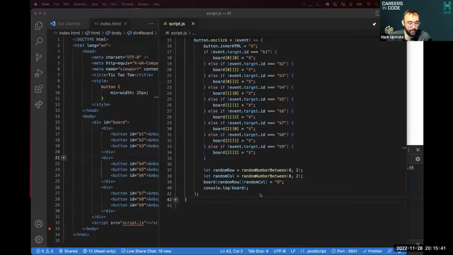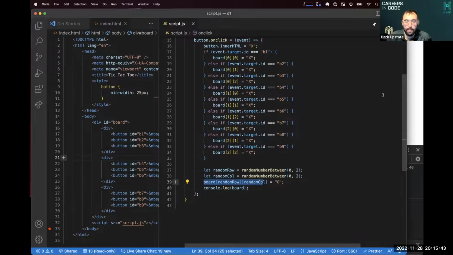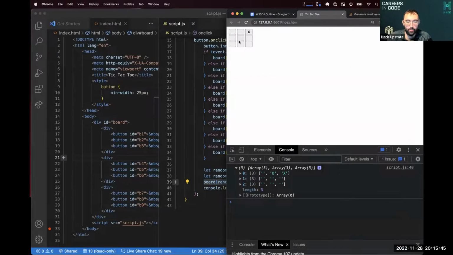All right. Believe it or not, we are at 8:15 already. So we're going to do a quick review of the code that we wrote. And then starting tomorrow, we're going to talk about how we can take our board, which we are updating right here, and make it reflect over here in our HTML.